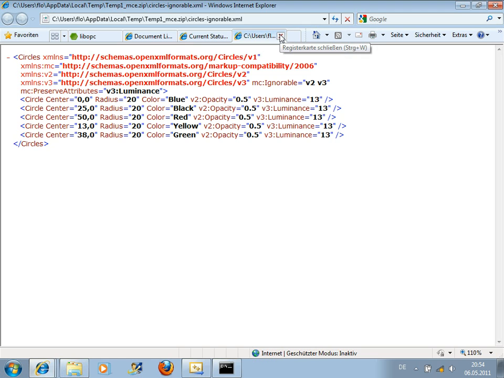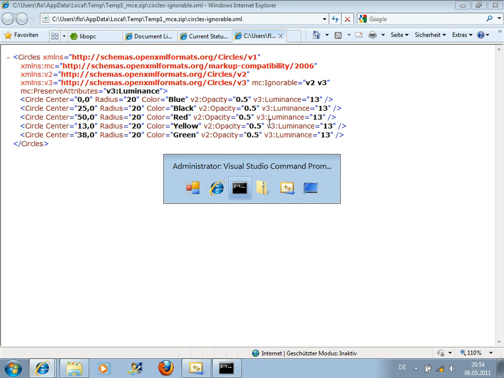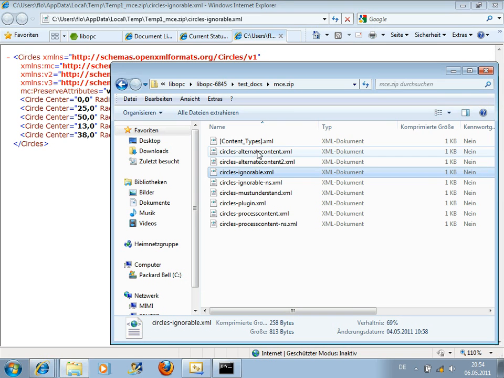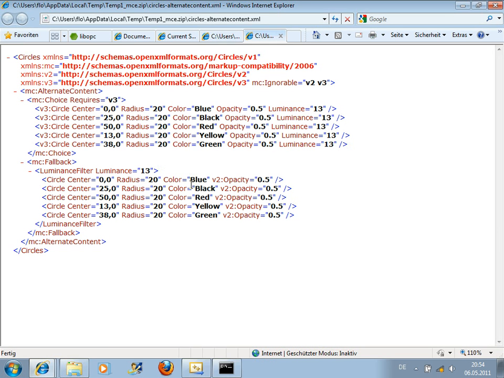Another part of MCE is the alternate content. It's kind of a switch case statement. It's the same setup here. Again, this example is from the Office OpenXML specification. Again, v2 and v3 are ignorable, and here it is. If you understand v3, do this. If you don't understand that, use a fallback. And here again is this ignorable opacity argument.